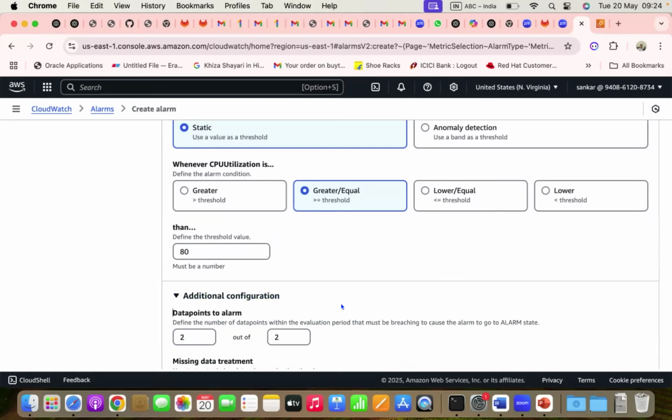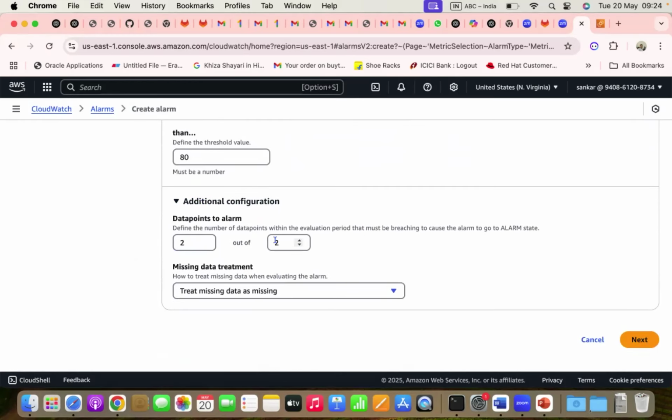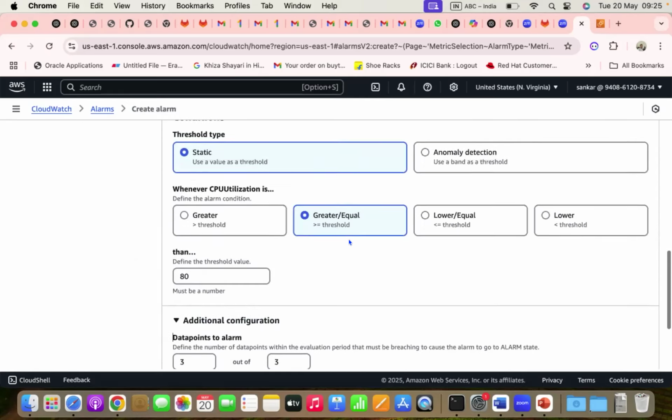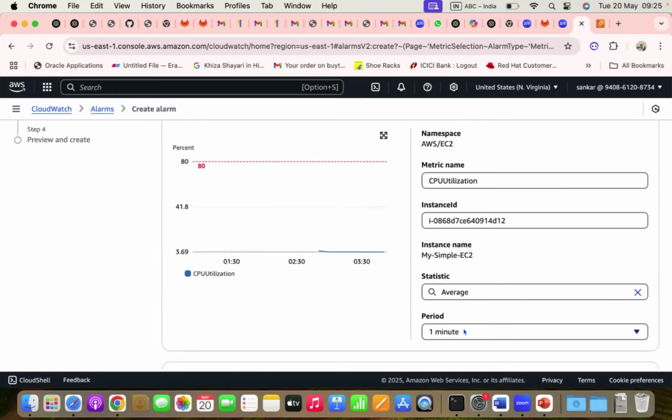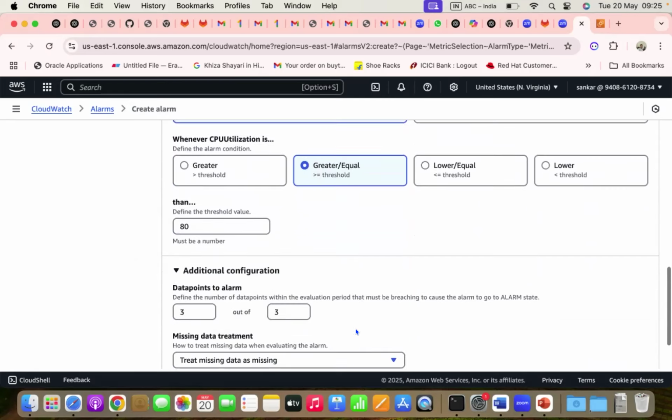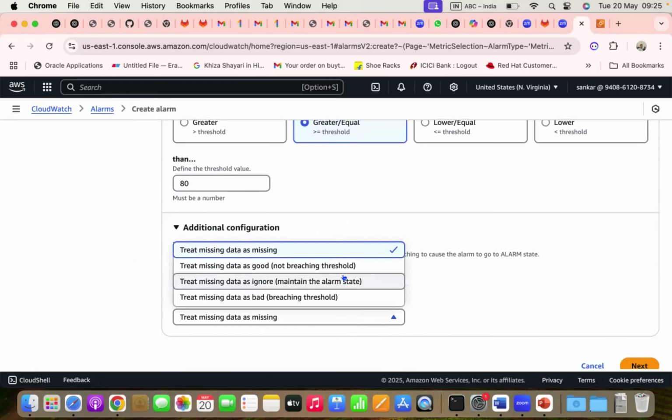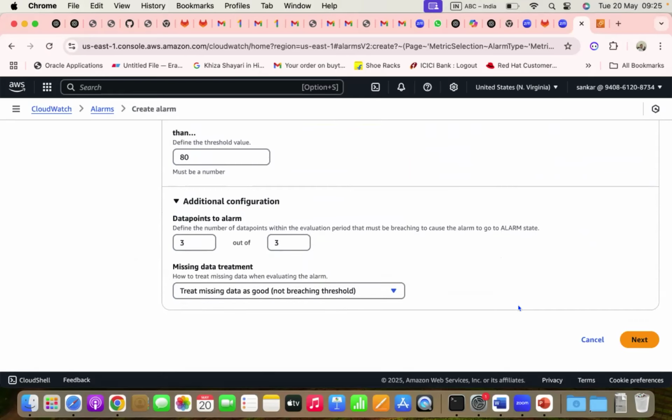Sometimes it might go to a peak and then come down immediately, right? Sometimes it might stay at the same place for a longer time. In that case, it is fine. If it is going to a peak and then coming down, then you don't need to take an action. In that case, you just set your data points to alarm as 3 out of 3. That means you want to wait for 3 consecutive minutes. So your period is 1 minute, and out of 3 minutes, if you see that it is beyond the threshold, then you just go ahead and send out an alarm.